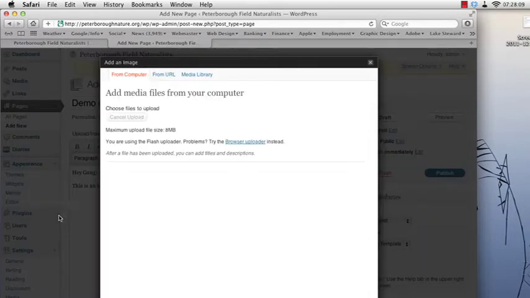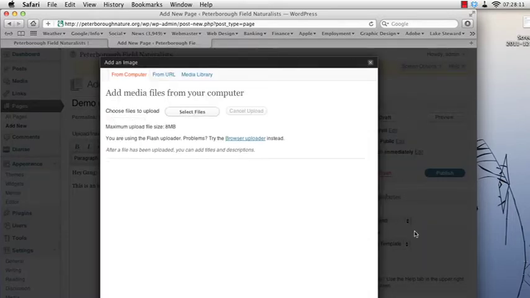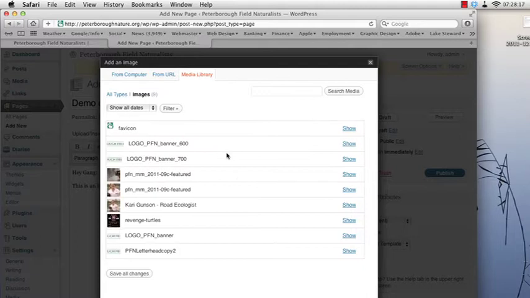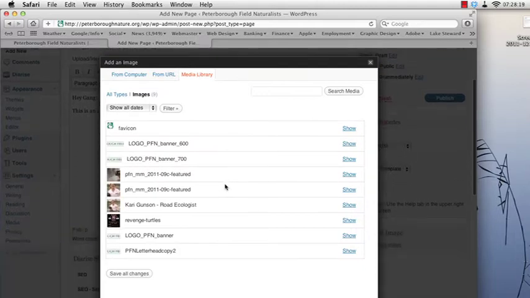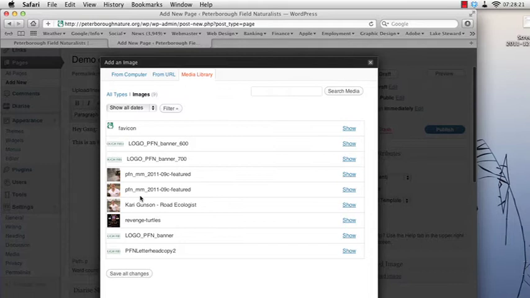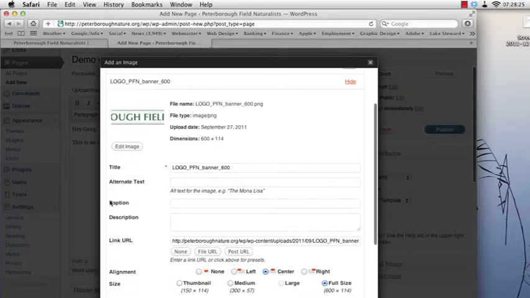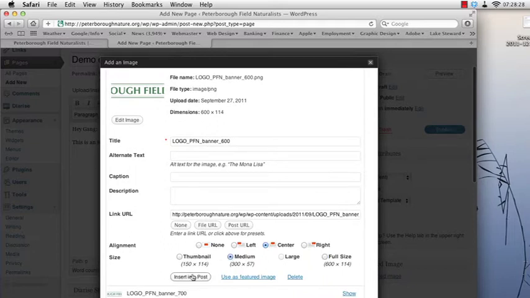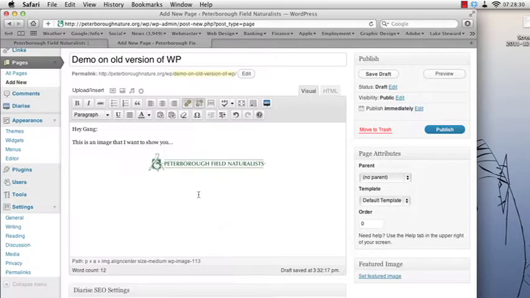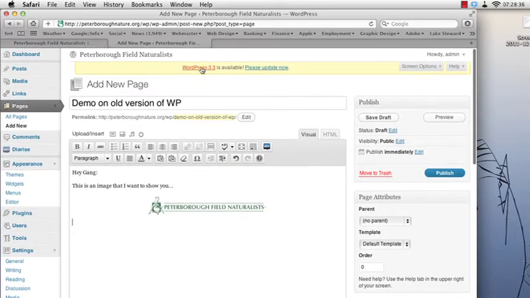So you get this add image window, and everything seems fine. You can select a file, or you can browse from your media library. Let's say I want to put in our banner. In a small one, insert into post. So there it is. It works. What happens when you update to 3.3?